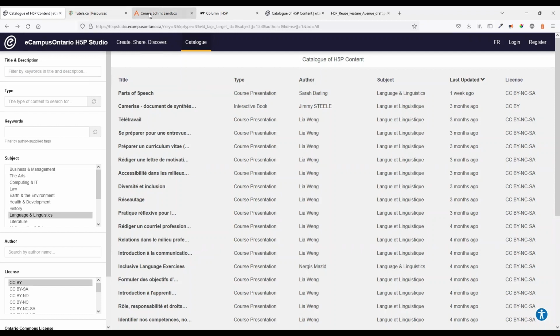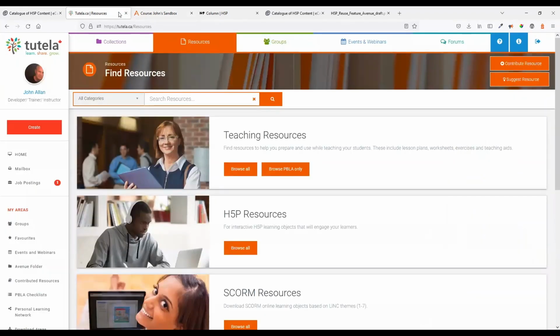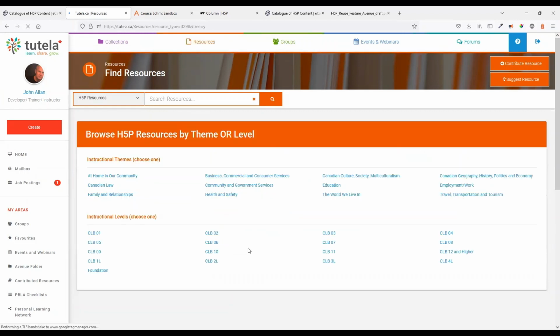Okay, are you ready? Took me forever to get here, right? So first of all, you go to Tutela. Everybody's a member of Tutela, I'm sure. You go to Tutela, and then you locate resources. Down here in the resources area, you see H5P resources. I'm just going to click on Browse All. You can be more refined in your searching than this, of course. To keep it easy, I'm just going to look here at my Browse H5P resources, and I'm going to click on the theme At Home in Our Community.